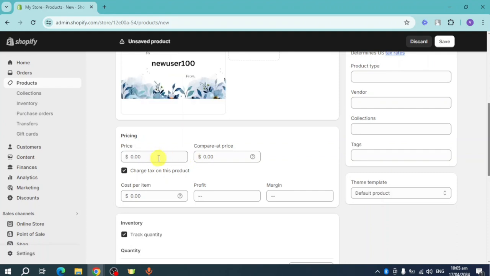Next thing you need to do is add in here a price. So for example, let's price this bag at around $49.99. And as you can see, it will look like this. So you can also put in here a cost per item. So for example, let's put in here $20 cost.